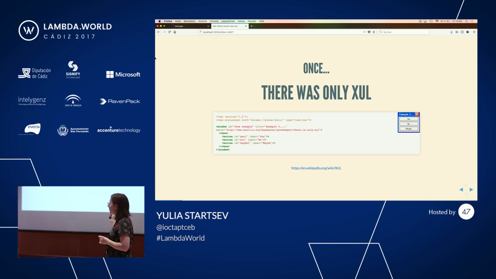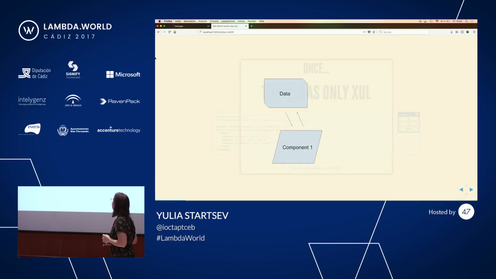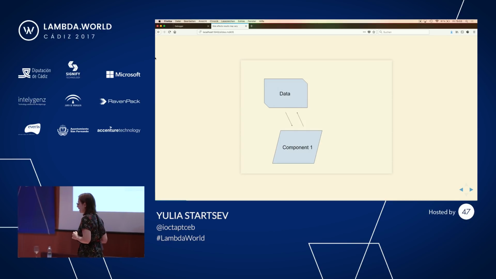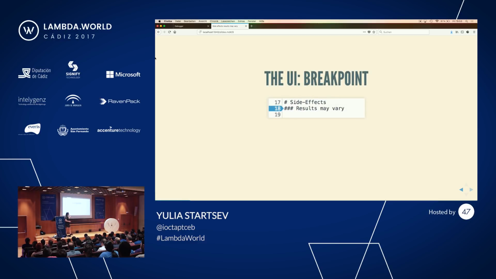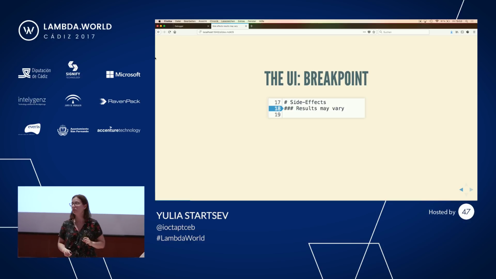And the other problem with this is that everything that was written in XUL was object-oriented. Okay, why is that a problem? Why is it a problem to have UIs written in an object-oriented fashion? Let's say you've got a component that is interested in a piece of data. It's interested in displaying a piece of data and modifying it. For example, the UI of the breakpoint. You want to add a breakpoint to a specific line of your code. You just click and it gets added. Great. So you've modified the list of breakpoints, you've added one, and you've displayed it.